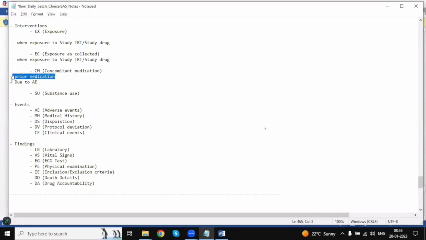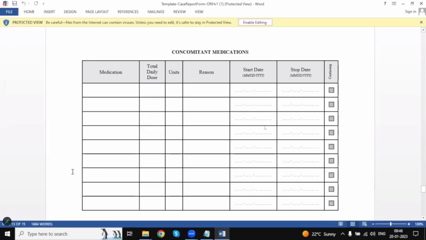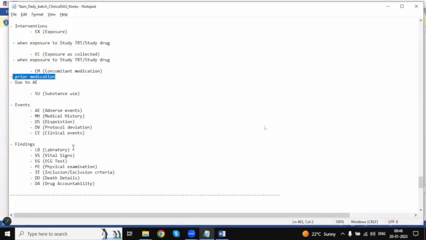The second scenario: he got some side effects or adverse events. Adverse events are nothing but side effects. He got some fever or cold or cough or back pains. For that, he took one tablet. That information will also be captured here. Due to an adverse event, if he took any medication, that medication detail will also be captured in concomitant medication.